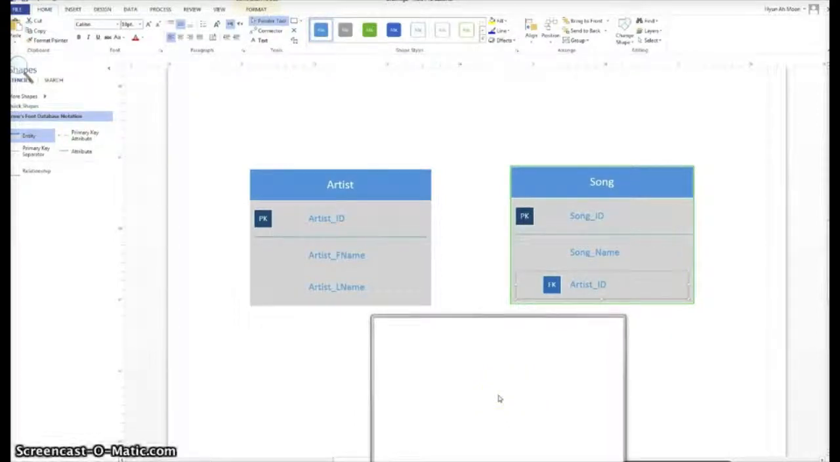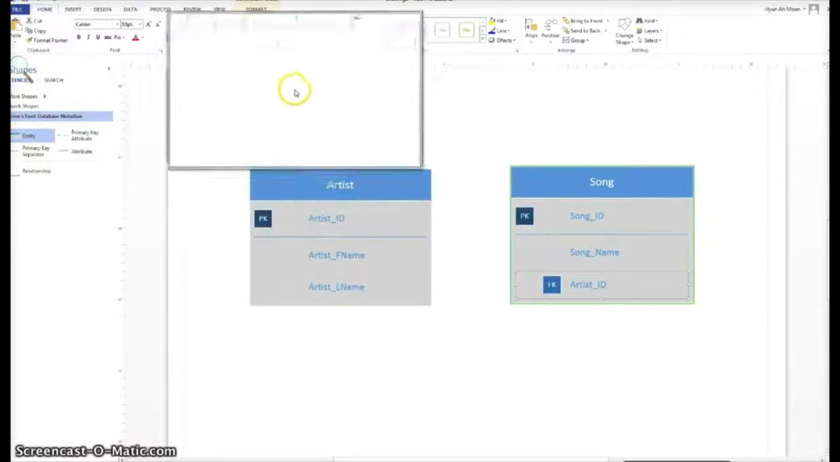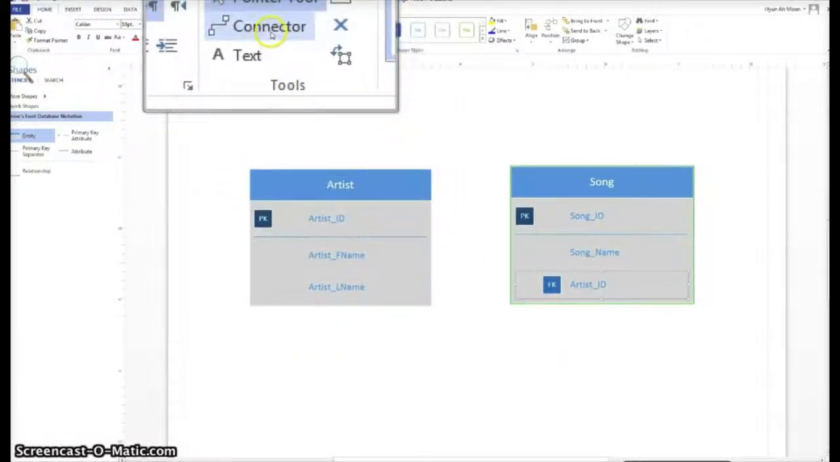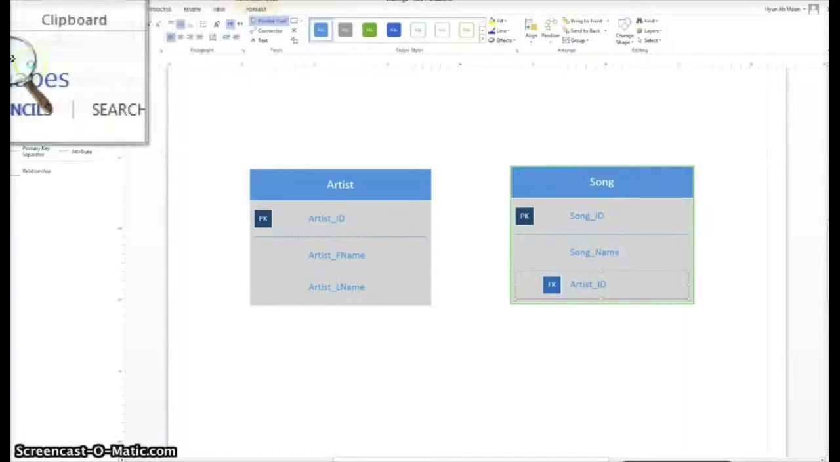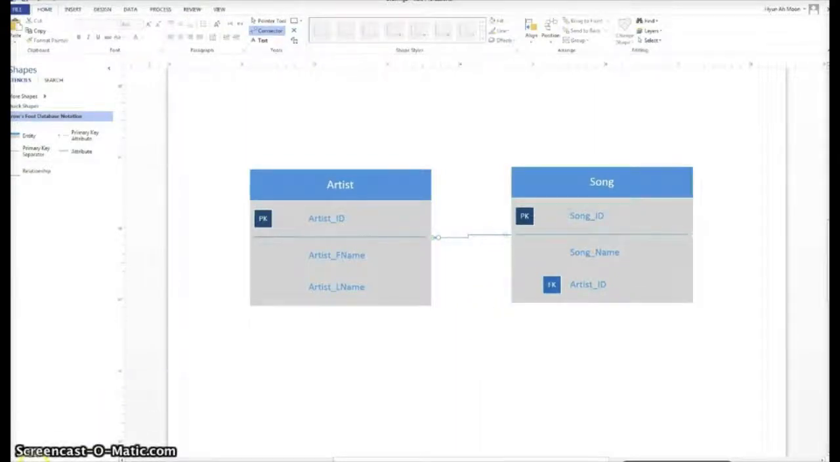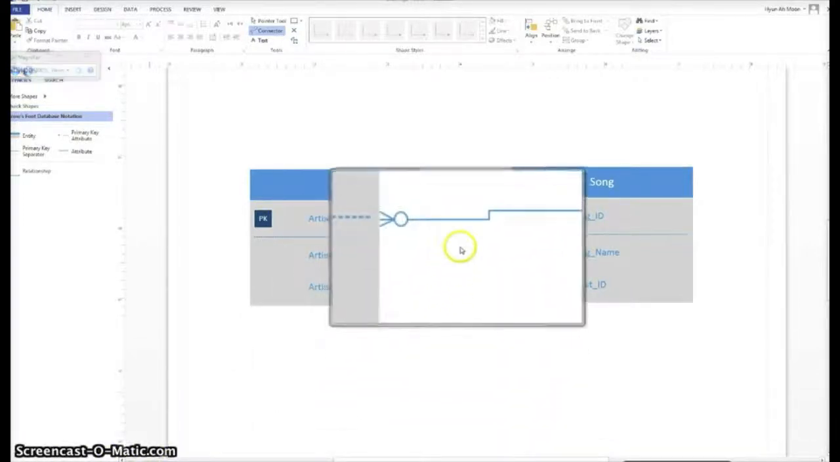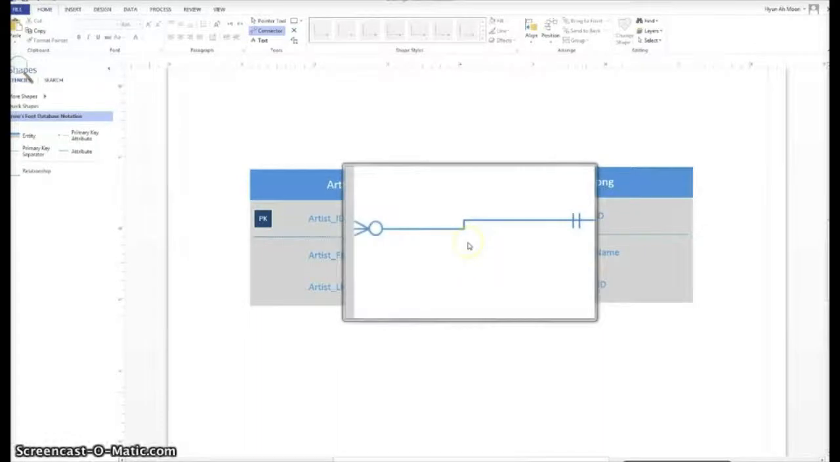Now, what we need next is our cardinalities. To do that, you can go to the top and see that connector tab right there. That is what's going to give us our cardinalities. So I'm going to click on it, and then draw a line between our two tables. So there is the line. And you can see that the software already gave us two cardinalities. However, we don't want these because that's not what our example says.